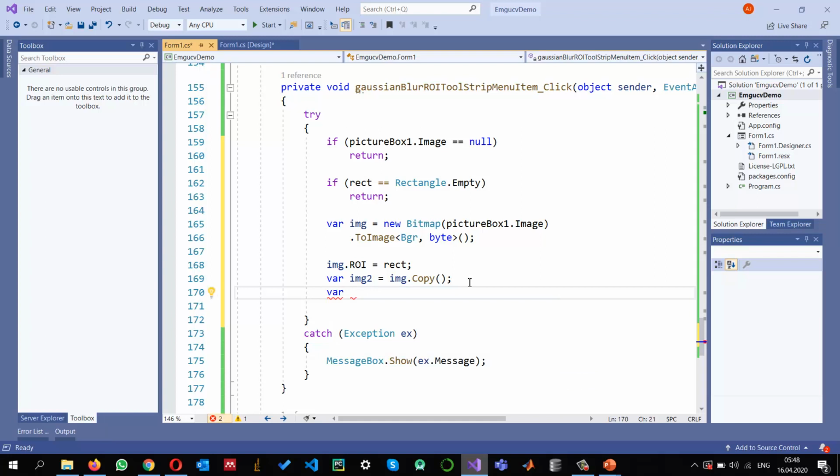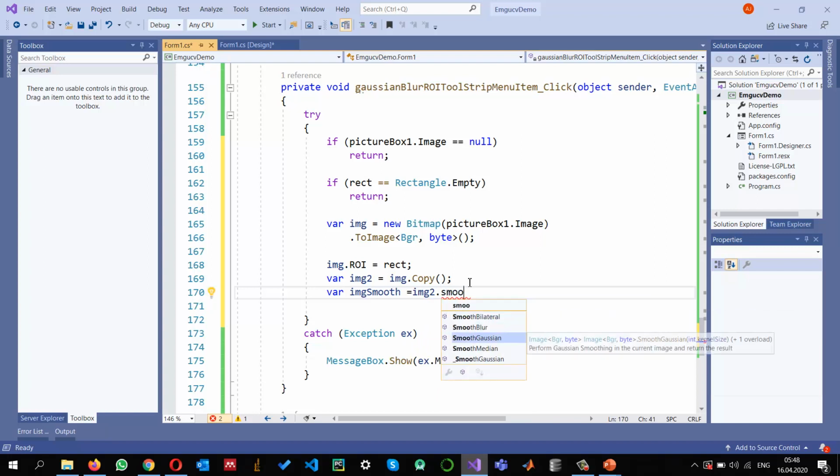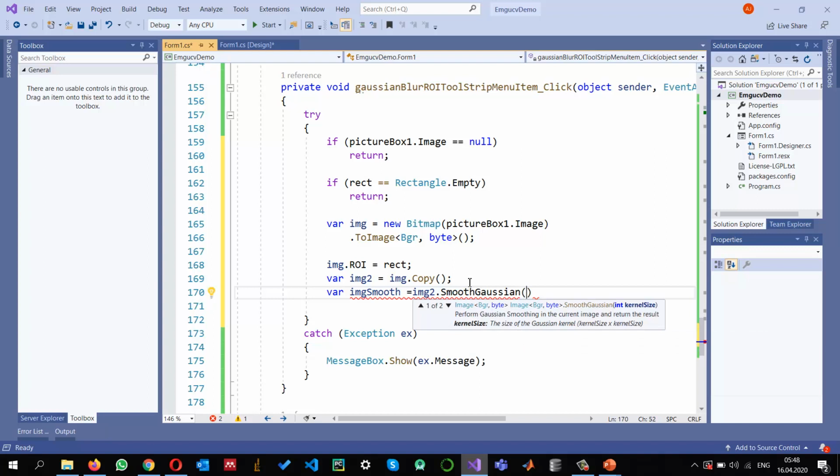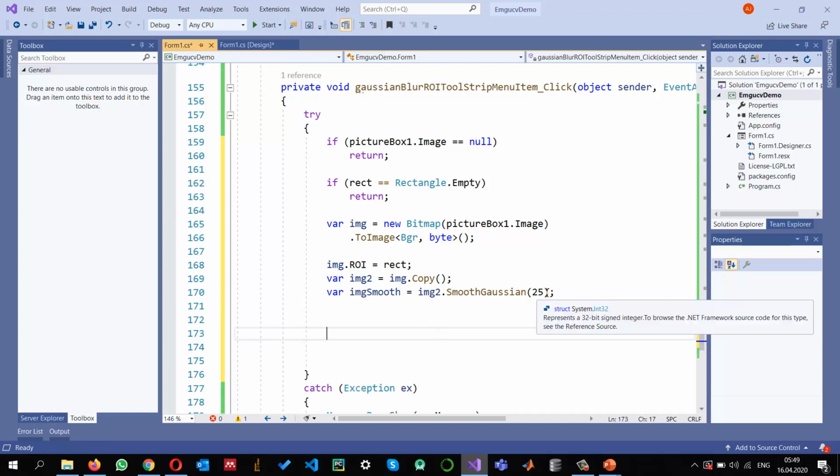Once we have the image copied here, now we can perform some sort of smoothing. For example, I can say imgSmooth. Since we are applying the Gaussian smoothing, img2 dot, we can smooth the image by using Gaussian, or you can blur it or whatever. In order to show whether it is doing smoothing or not, I'm selecting a very large kernel size so that we can easily see the smoothing that has been done in the image. Normally we should select a smaller number if you want less blurring. I just want to show it to you.